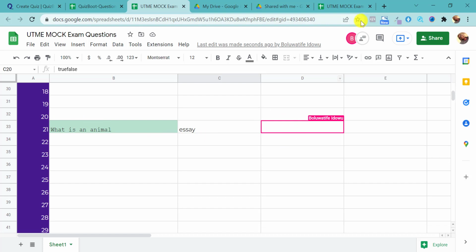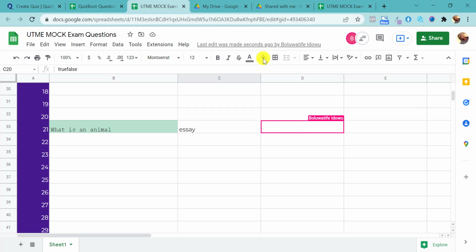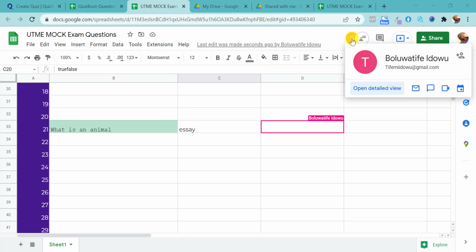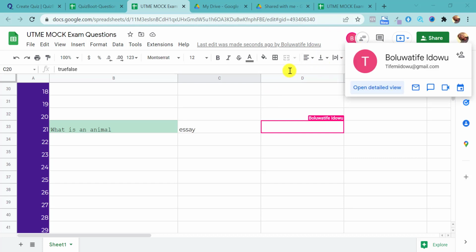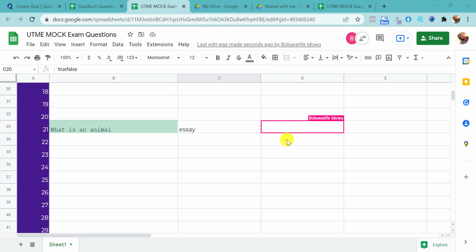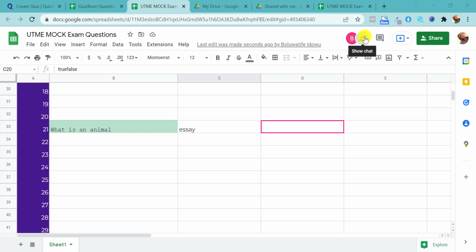So it shows that this person is working on it, and I'm also working on it. I can see the details of the person working on it. You can also drop some notes while working on it. Maybe you have some questions to make. You can have a chat box here, and you are good to go.